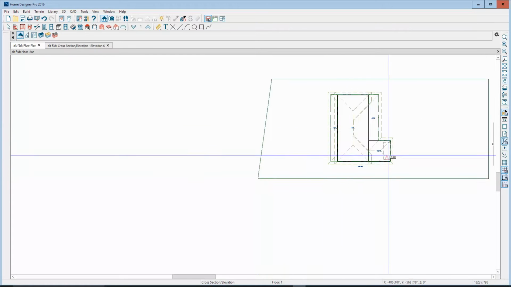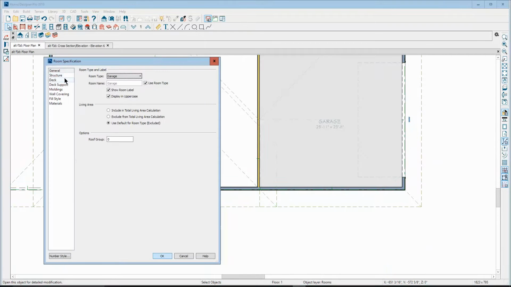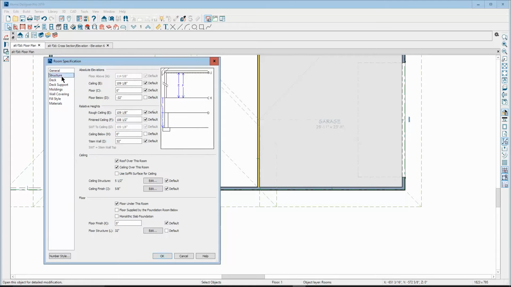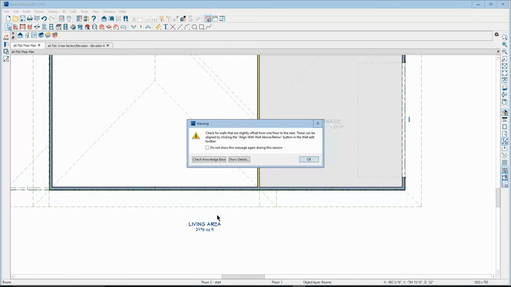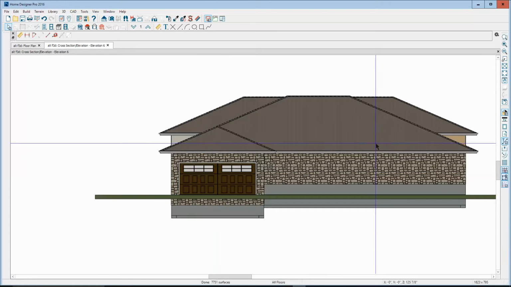So probably what you want to do in here is lower its floor. I've turned off auto build roofs, so the roofs aren't going to be jumping around anymore. I'm going to go over here to the structure tab and lower the floor minus 32. That way you won't need a ramp to drive into the garage, and you've got your 32-inch high porch over here.